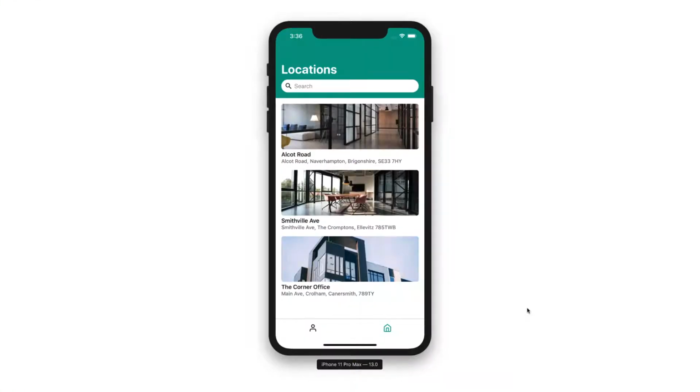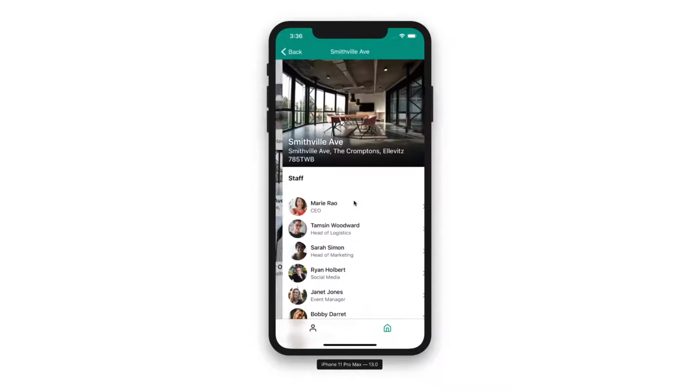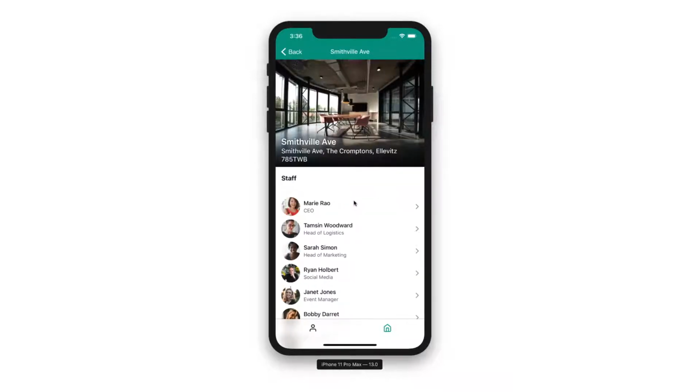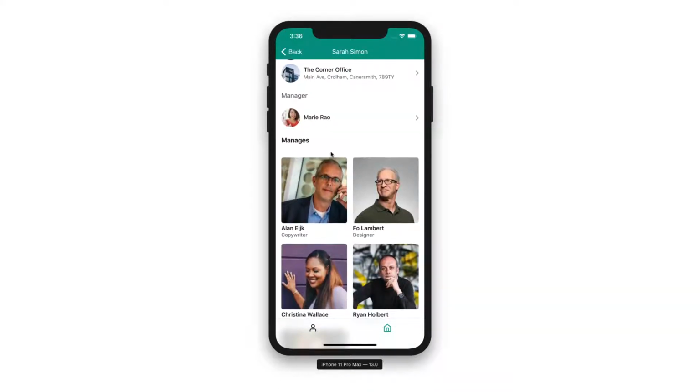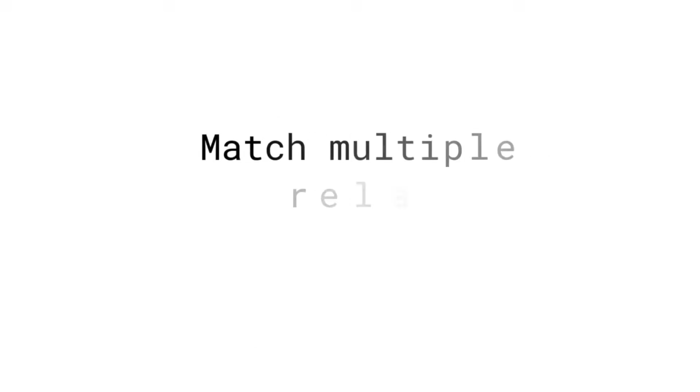In this employee directory, we can see that each location lists all the employees that work here in an inline list. And when we go to one of our managers, they have a list of all the employees that they manage.